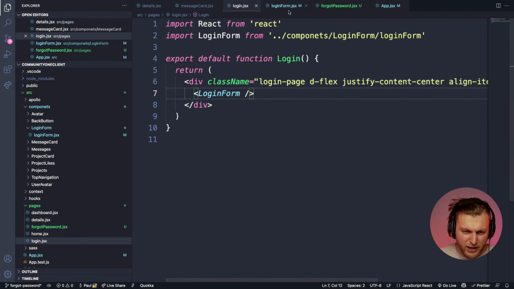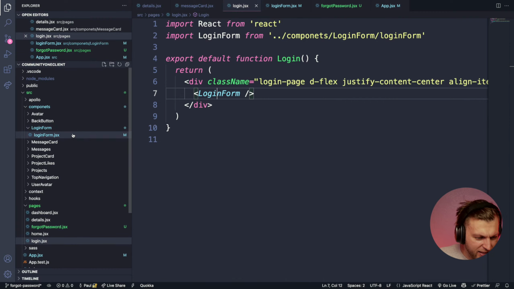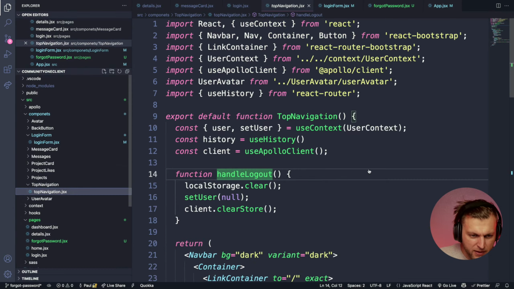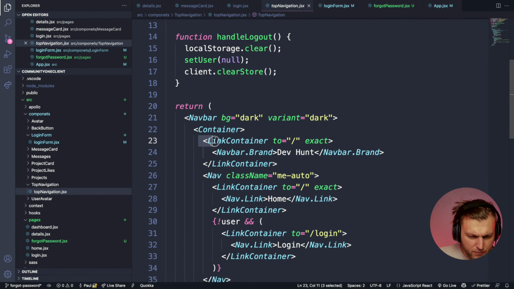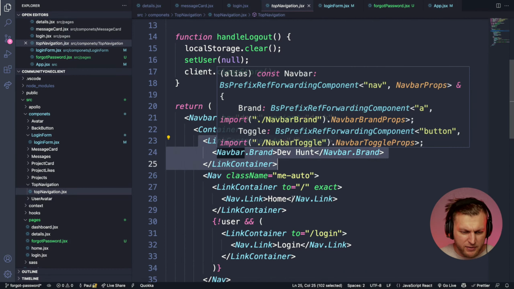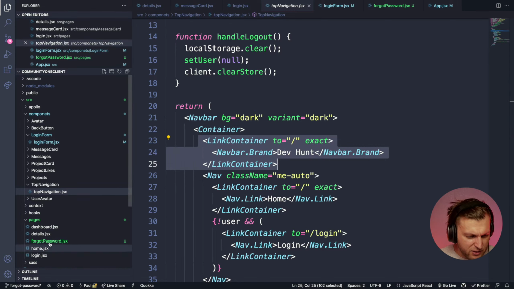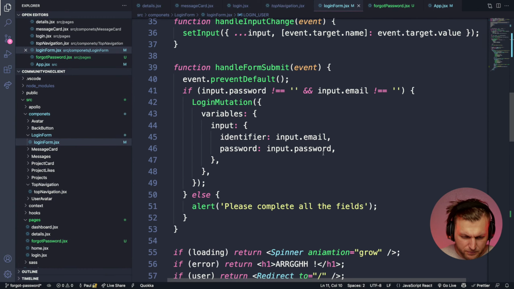Styling the links with React Router is interesting. There's a little trick, and I believe I might have done it in my navigation here. I'm just going to do a little detour here, top navigation. No, this is something different. Don't worry about it. We're going to figure it out. Let's go back to our login form.